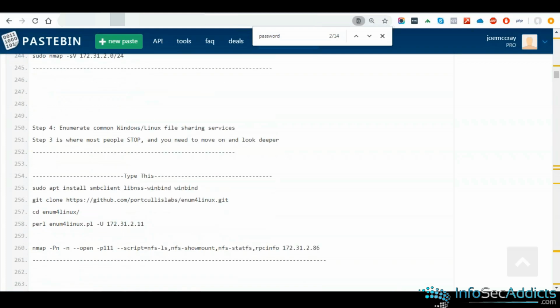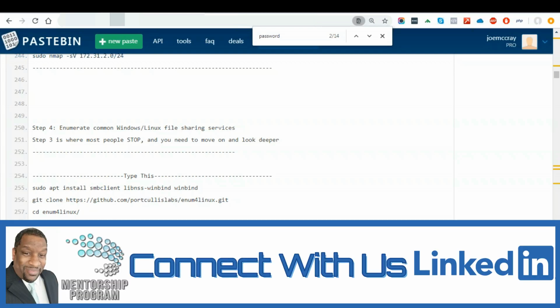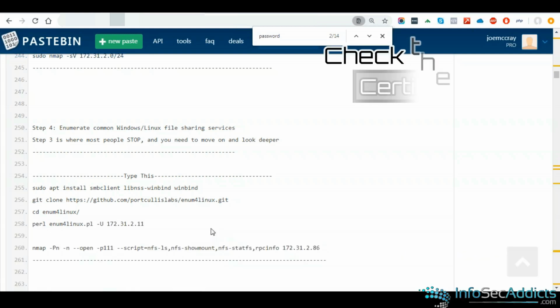Now I enumerate the Windows and Linux hosts. I'm giving you the syntax for hosts that are running SMB and all that. See anything that's running port 111? Old Linux stuff. See how I search for NFS mounts and all that stuff? Showing you how I do that stuff.